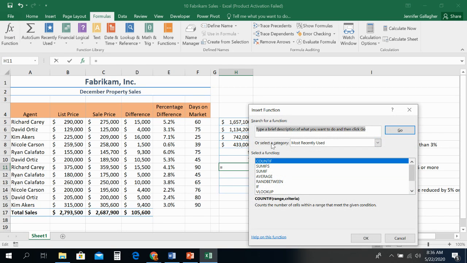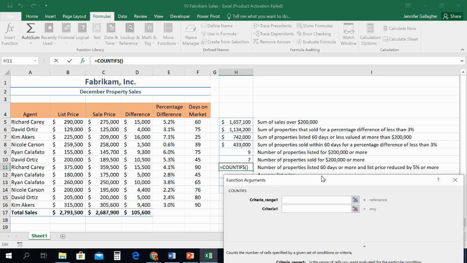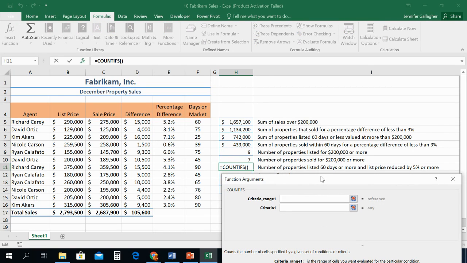So I can come up here and click on Insert FX. I can type in COUNTIFS. I could also go to More and Statistical if I wanted to. I'm going to press OK. All right, so my criteria range, what am I looking for? Just like with the SUMIFS, it starts with the criteria range. Okay, I am looking for the number of properties listed 60 days or more and price reduced by 5% or more. So the first range here is 60 days or more. So that's F5 to F16.